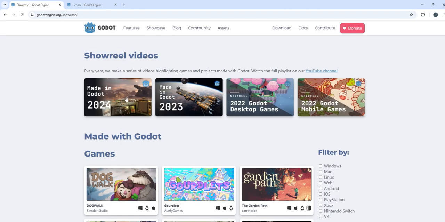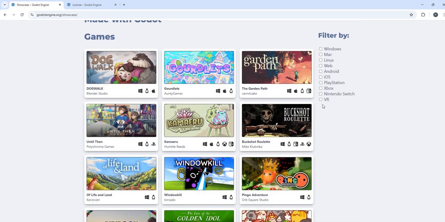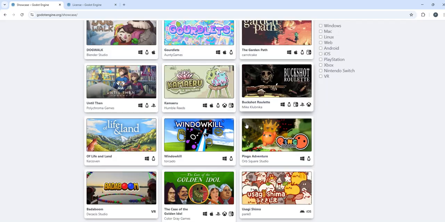On this part of the website, you can see some of the games that people have made using Godot. So there are quite a few. It is quite a known game engine.